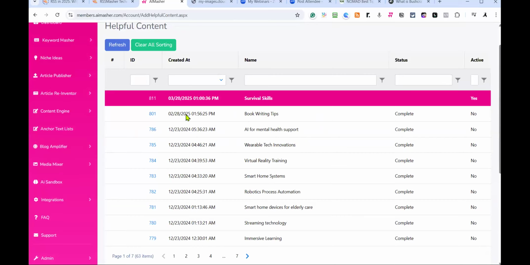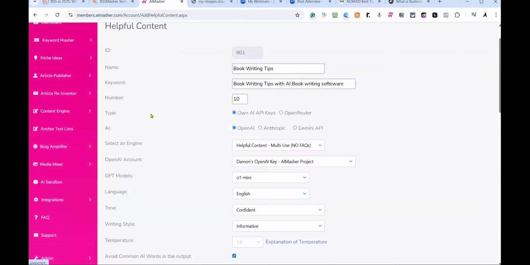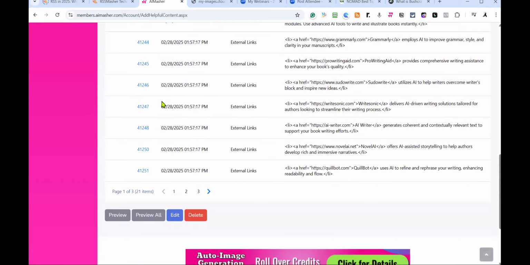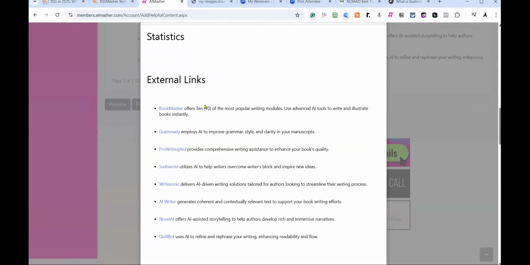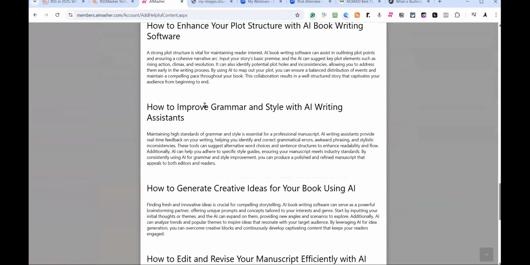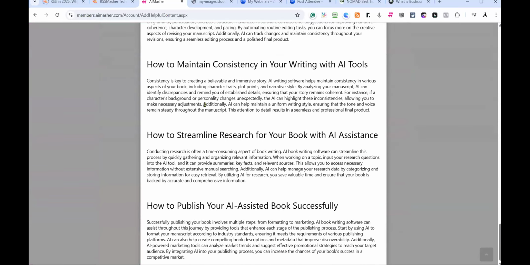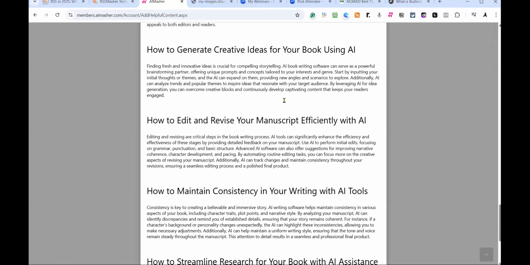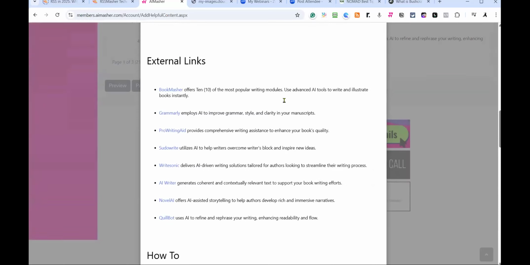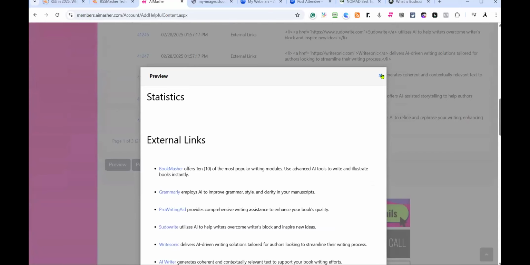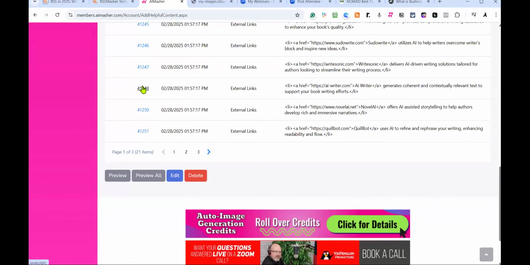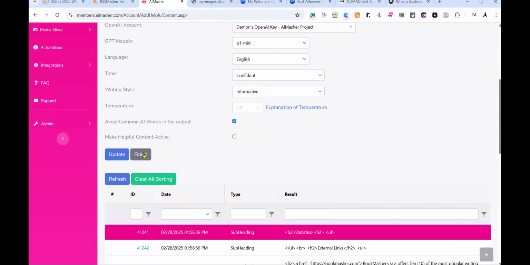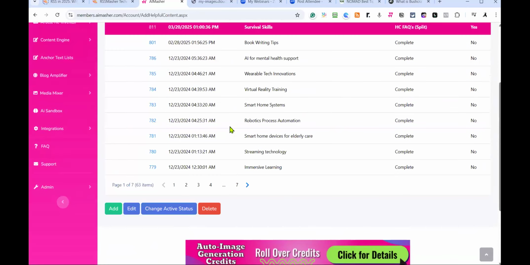So here's book writing tips. This is helpful content. Come down here, I'm going to do preview all. Okay, so we have external links. We have how-tos, how to streamline research, how to maintain consistency. This looks good. I think I told it no statistics on there. Let's look at another one.